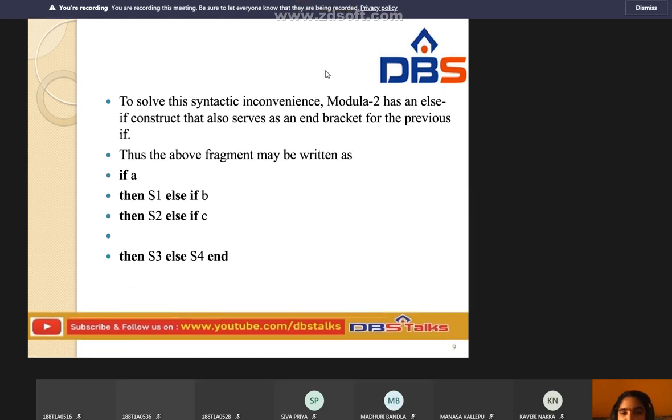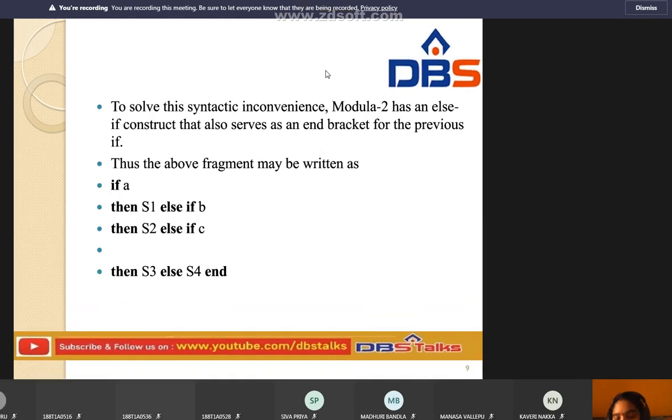To solve this syntactic inconvenience, we use the modular-2 else if construct. It also serves as the end bracket for the previous if.